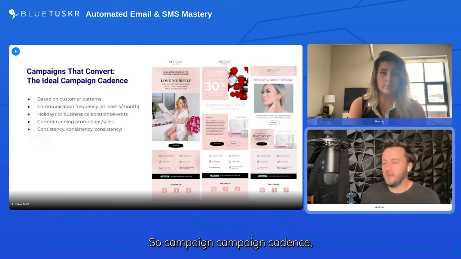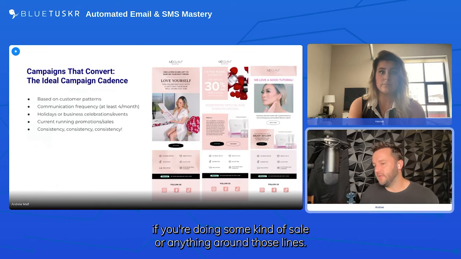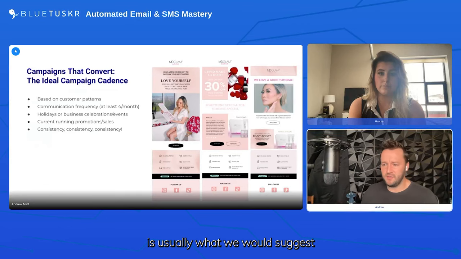So campaign cadence, we really suggest doing at least 4 a month, especially if you're doing some kind of sale or anything around those lines. So doing 1 a week is usually what we would suggest as a minimum.